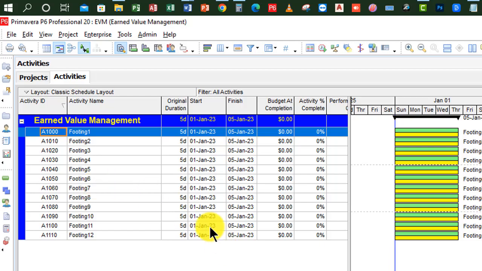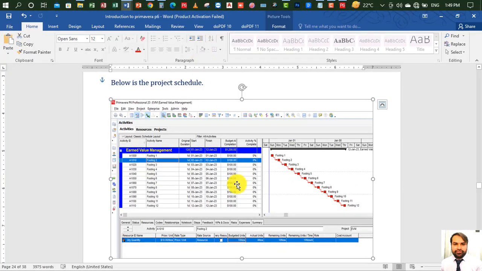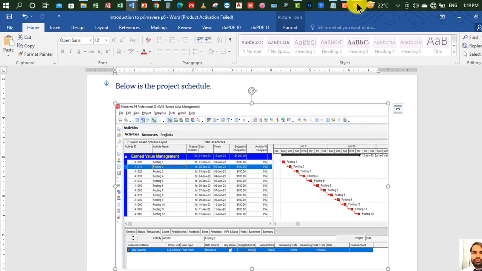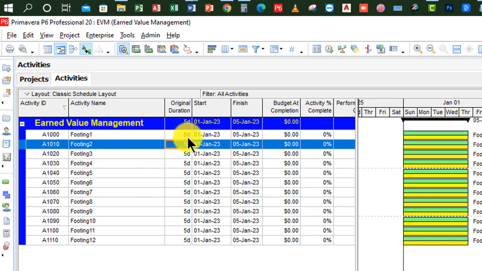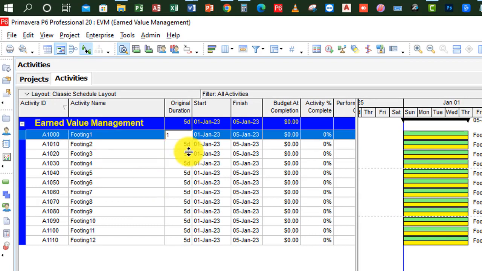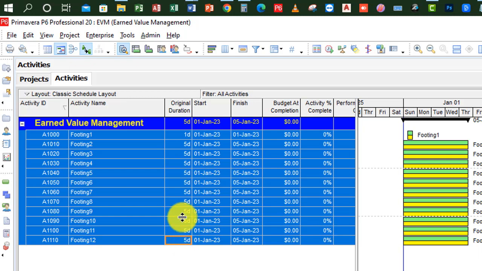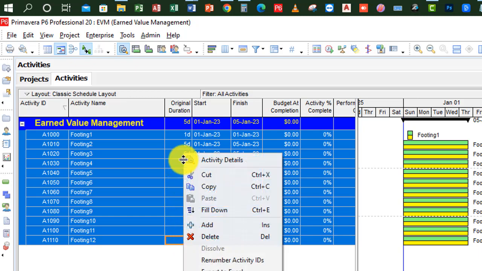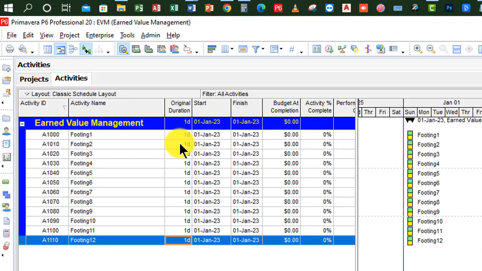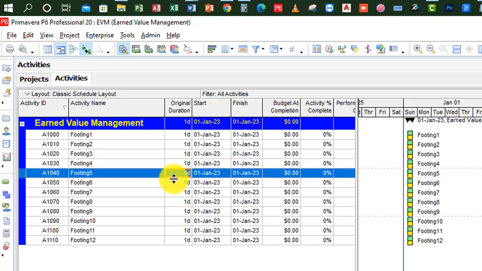Let me enter their estimated duration. Let me check from the Word file, and this is one day. So go to the P6 file. All activities have 1 day duration. You will change just the first activity duration, press the shift key on the keyboard, then click on the last activity, and all activities are selected. Then right click and fill down. So all activities have 1 day duration.